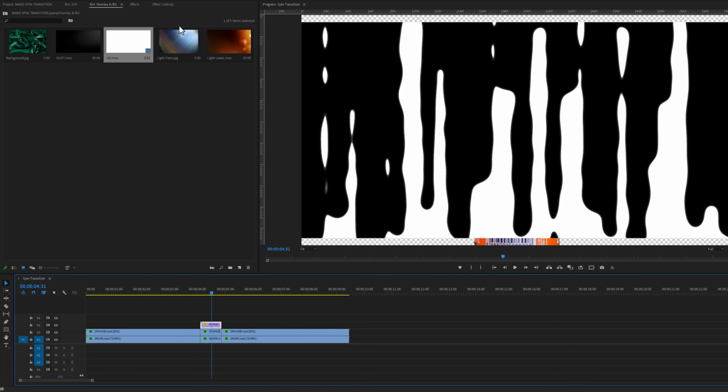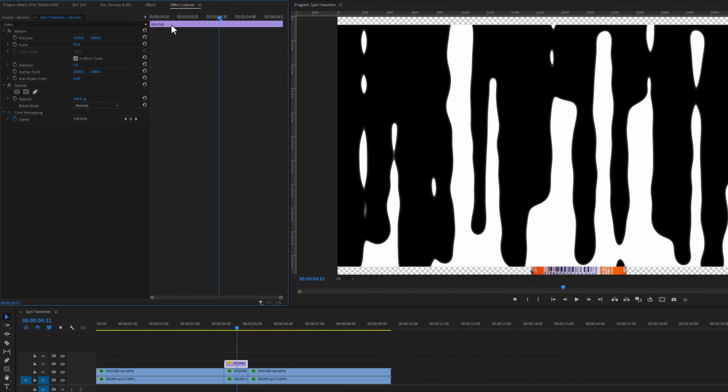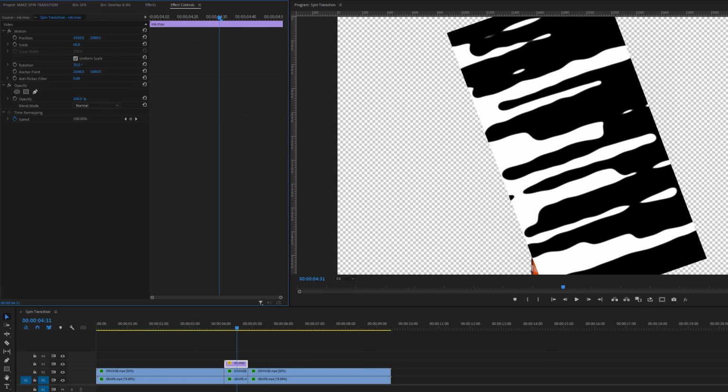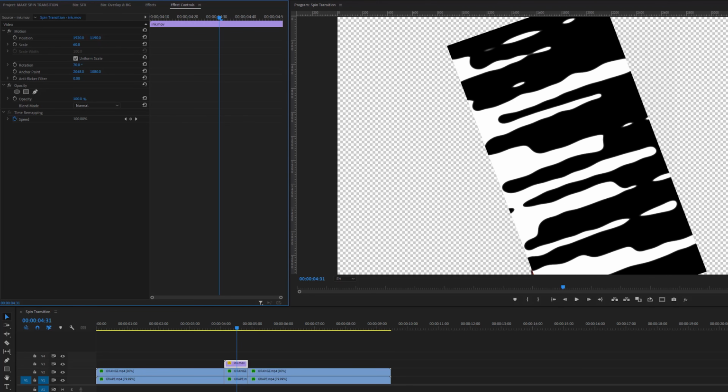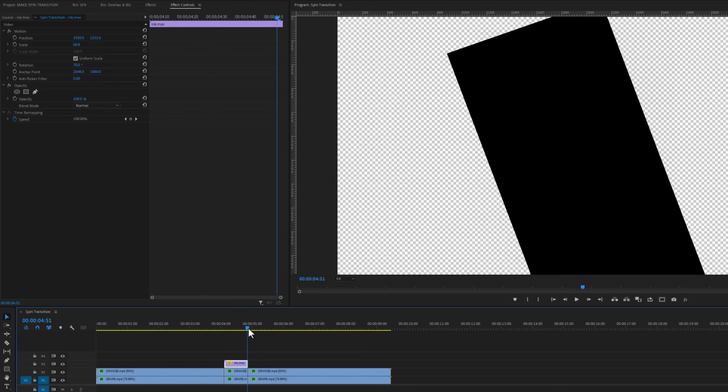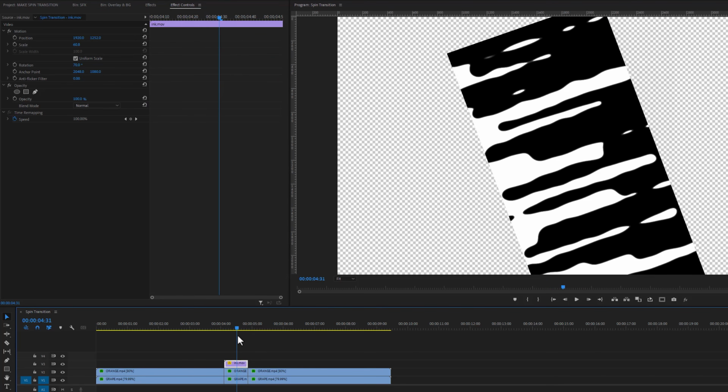Then go to the Effect Controls tab and adjust it. So bring down the scale size. Then rotate it like that, and adjust the position, but make sure not to show the bottom can. In my case, it looks perfect. And here's the fun part.